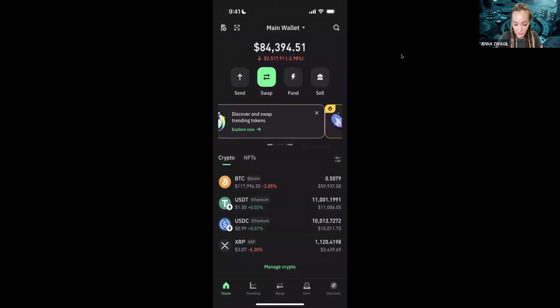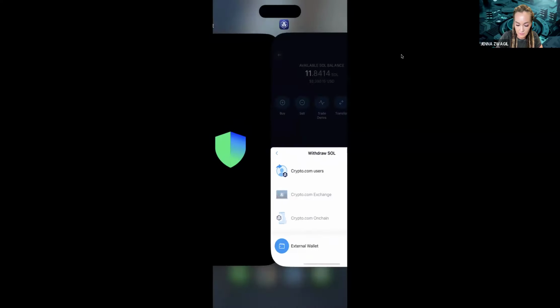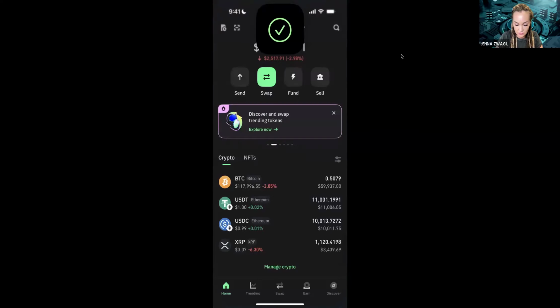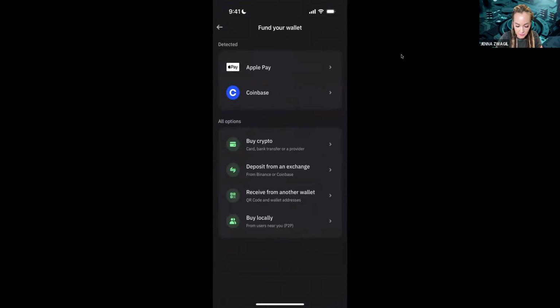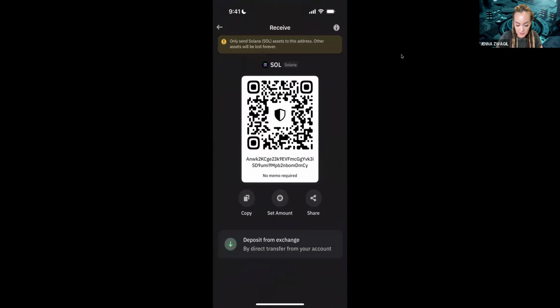Okay, so I want to bring over my Solana from crypto.com, right? And we're going to go to Trust Wallet. So what I need to do is go to fund, and it's going to be deposit from an exchange. Well, sorry, not that one. Receive from another wallet. And it's going to be Solana. So you see Solana there. I'm going to click Solana, and what I'm going to do is copy the address right there.